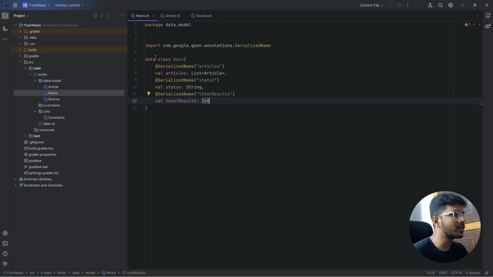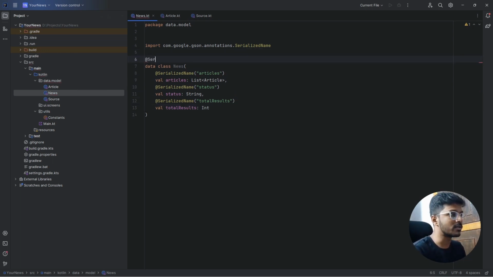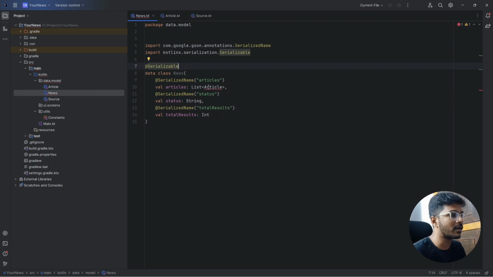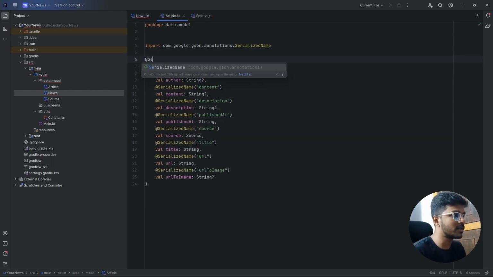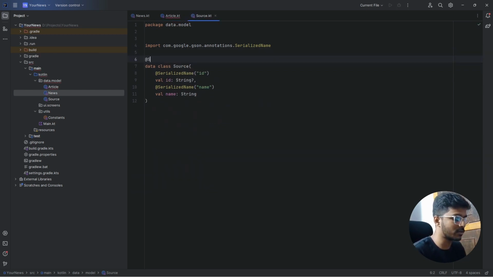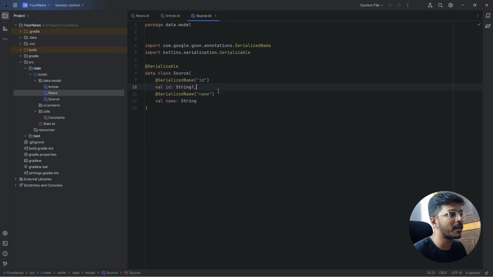Now after this, we have to serialize these classes also. You can just simply write serializable. Go to article, make this also serializable. Go to source, make it also serializable. Now we have added the data classes that are required for the API response. The next thing we have to do is to create the Ktor client and the functions for calling both the endpoints. Okay, let's do that.